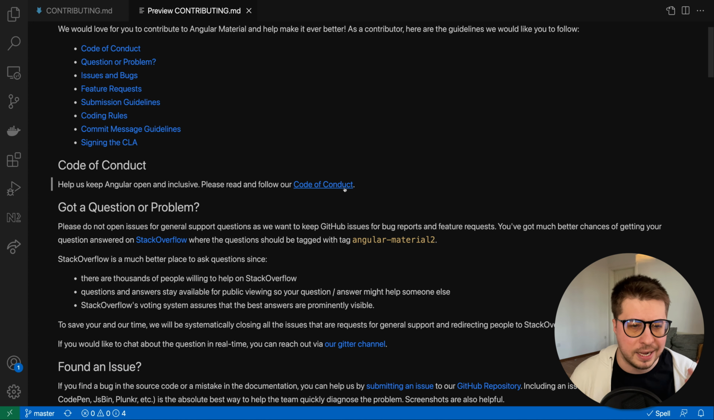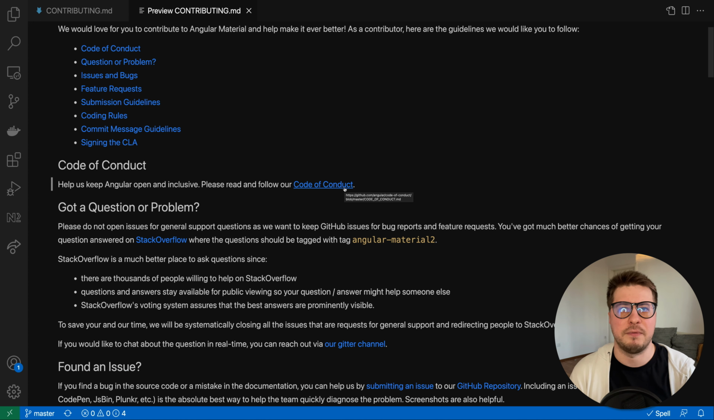Like the code of conduct, this is just how you have to behave in the community. Everything boils down actually to not being an asshole and being just a kind and nice person.